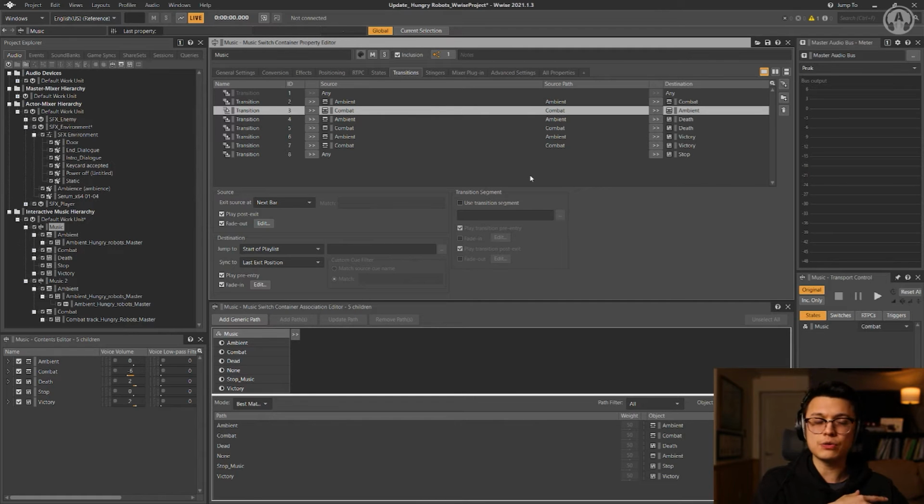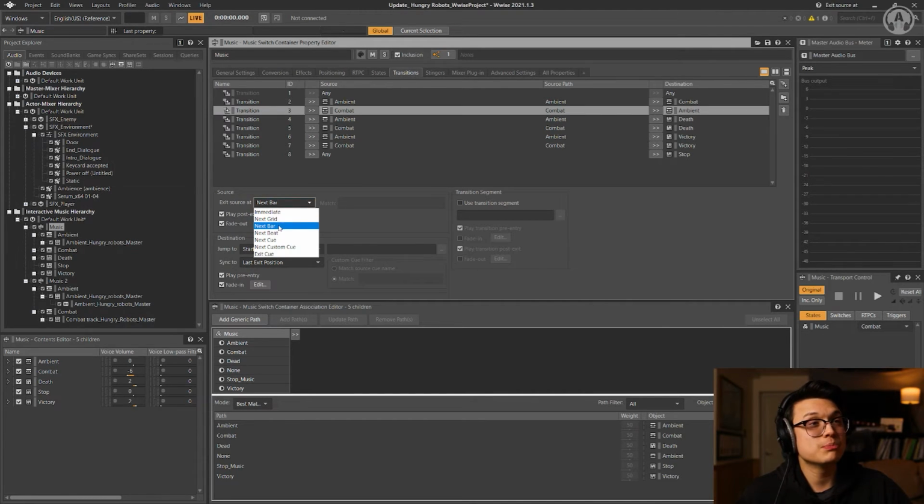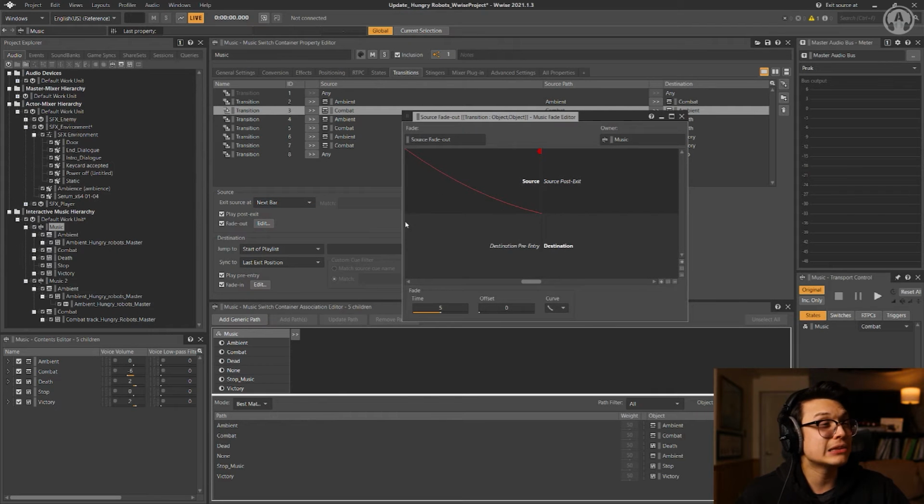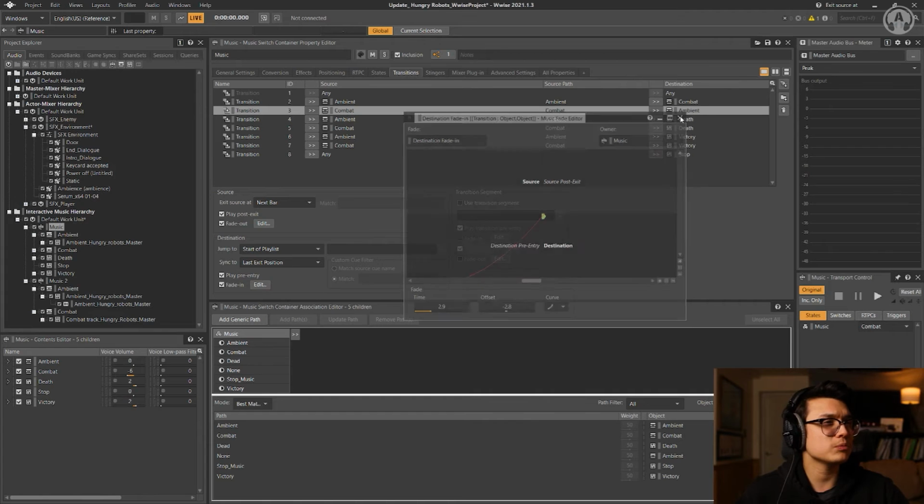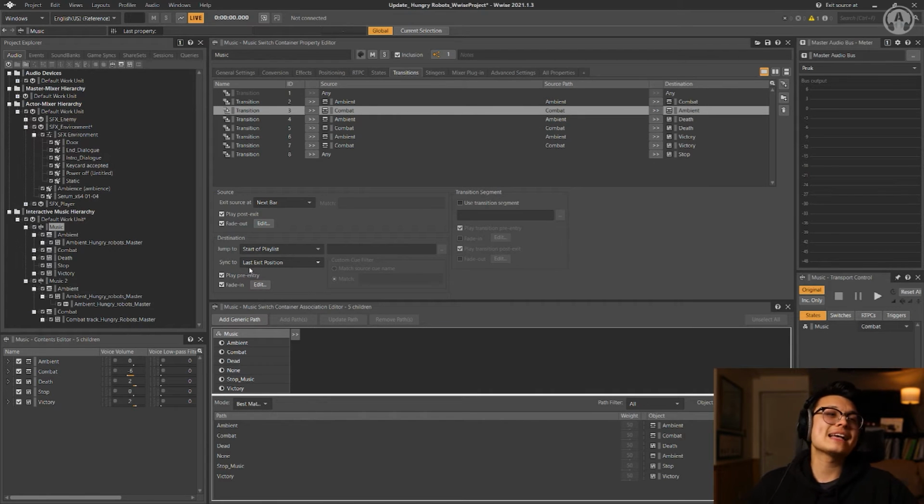I did that in Unreal. You can do it in here, but I chose to do that in Unreal where I had a delay. After, I think it was like 8 or 10 seconds, then this Wwise would be told to switch. And in here, I've got it set to next bar. And there's a pretty long fade out and a pretty long fade in as well. What I also set was last exit position.